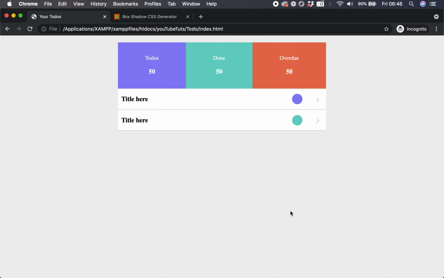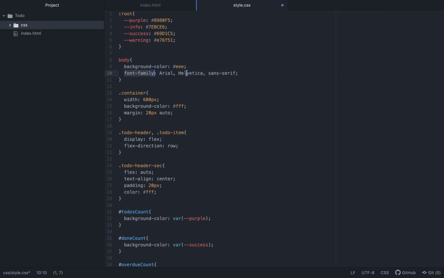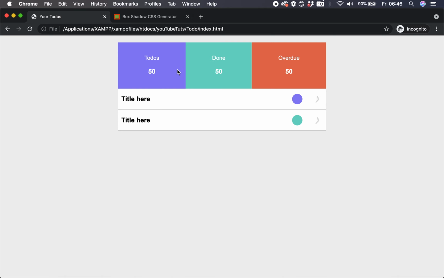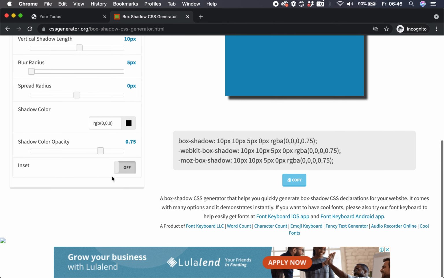Do some further styling just to make it a bit better. The first thing we'll do is add this font family: Arial, Helvetica, and sans-serif, just to change that look. The second thing is I thought maybe we'll add some shadow here at the bottom to make it look like it's floating on nothing but air.